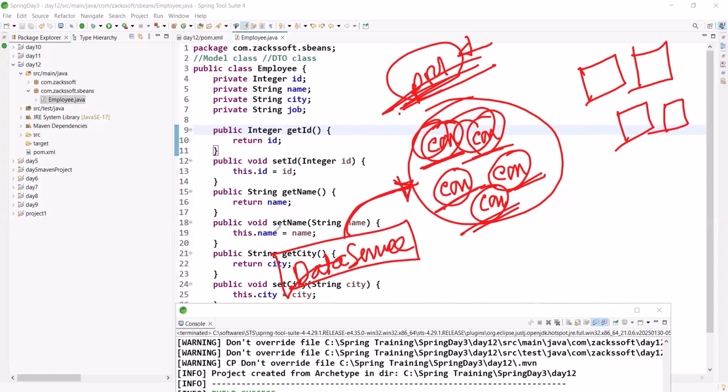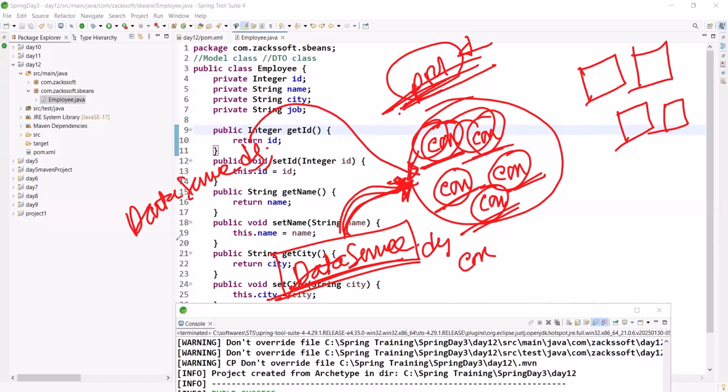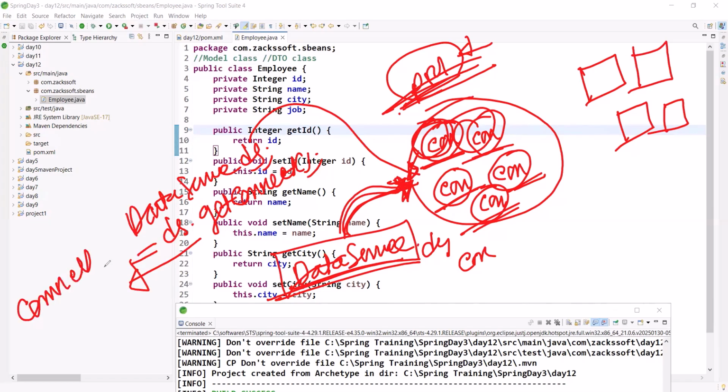Most teachers teach this way: your data source means your connection point. Actually, data source is pointing to this object. For example, data source DS is pointing here. So simply we need one connection. We tell the data source, please give me one connection. Get connection, and it will provide us one connection, CON.